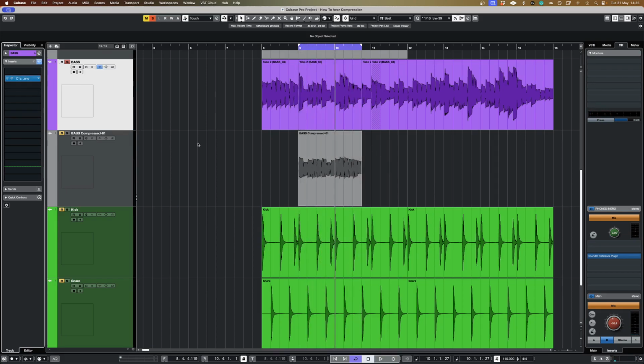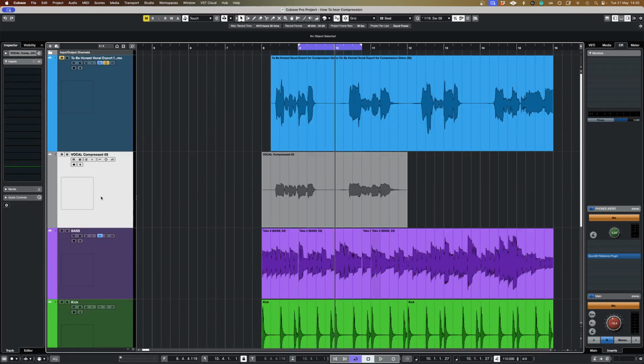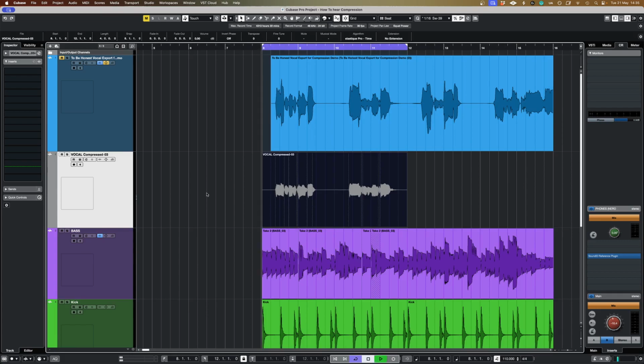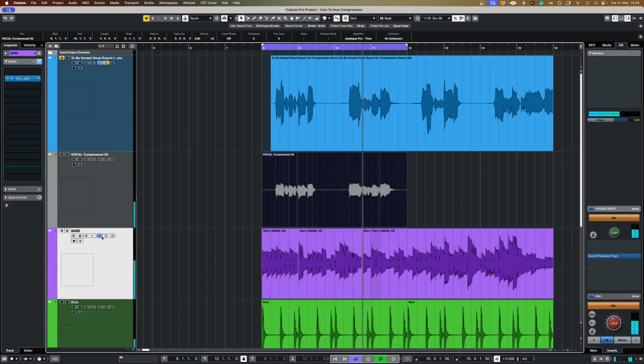So I'm going to turn that compressor on again, and we can hear this is the compressed vocal and the compressed bass with those drums. Just going to pull the level back a little bit. So we've actually got quite a nice solid bass that really works there. You could almost start to build a track around that.